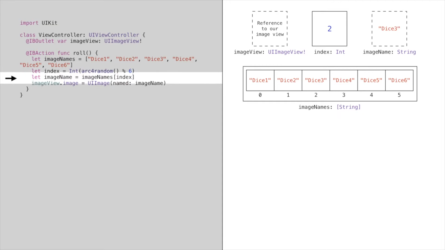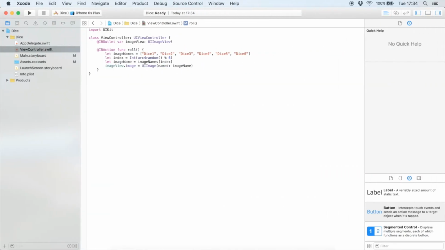And basically in the final line, what we're doing is we're updating the image of imageView to whatever image has the name we just randomly selected. Okay, so let's go back to Xcode. All we have to do now is link our ImageView to the variable called imageView, and link the event of the button being pressed to the roll function being executed.